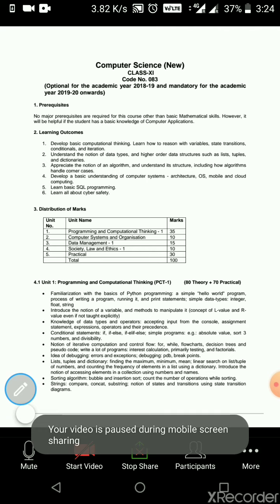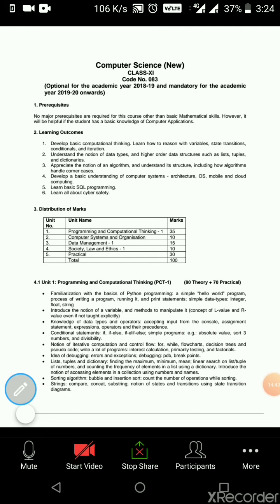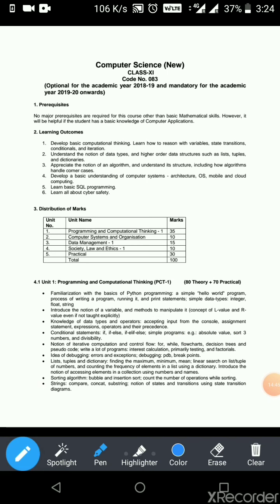Now, see that I have shared this syllabus to the students. Now using this pen option, I can straight away mark the points which I need to tell. Like this, you can explain a concept. You can put highlighter into this that you are emphasizing on some topic. You can erase some things like this using these options.